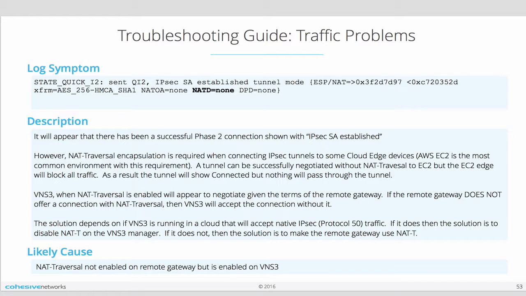I mentioned we got success, but nothing's passing. That will be a case where, for example, you think that in your configuration you've got NAT on, but when you look at the success statement, it says NAT none. Basically, what that means is we offered up NAT, the other side said, nope, I won't do it, and we went ahead and connected, but now we're in this unclear state because we want to use UDP 4500, and they want to use protocol 50.